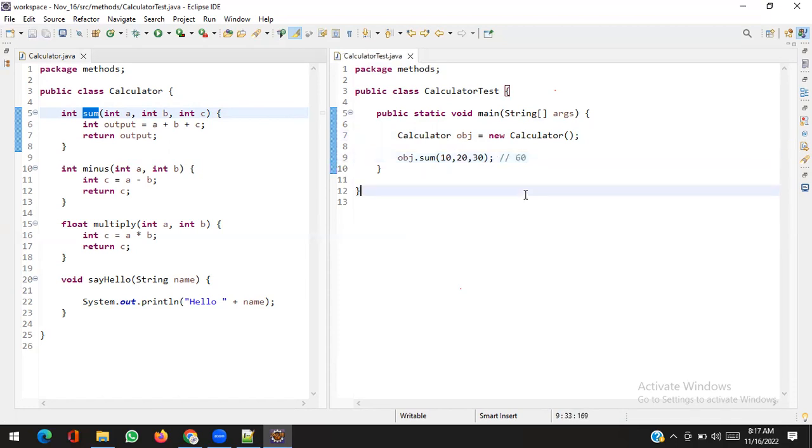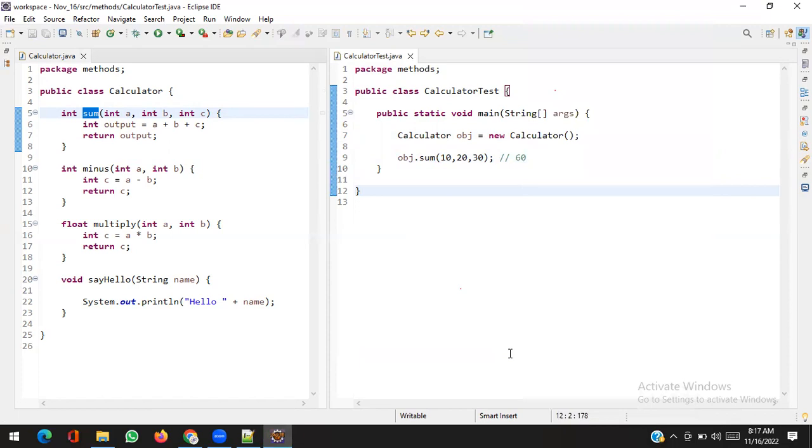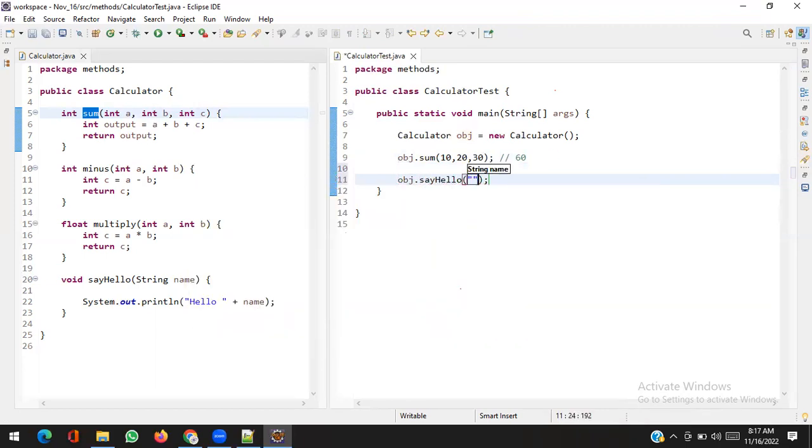So let me try to run this application. Right click, run. We have to print as well, right? Yeah. That's the thing I want. Nothing happened. I'm worrying. Okay, no problem. Obj dot, I want to call say hello, and say hello with a string. Let's say Musa. So I'm expecting hello Musa. Okay, let's see.